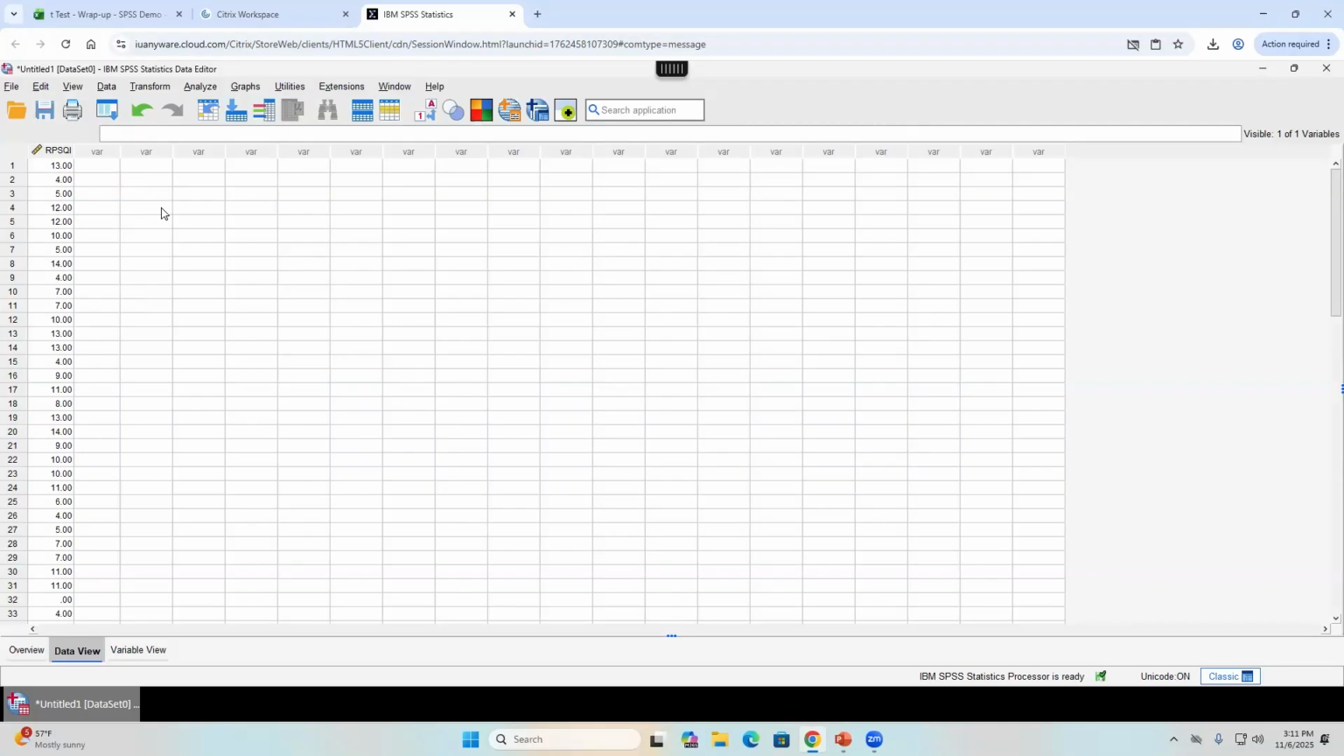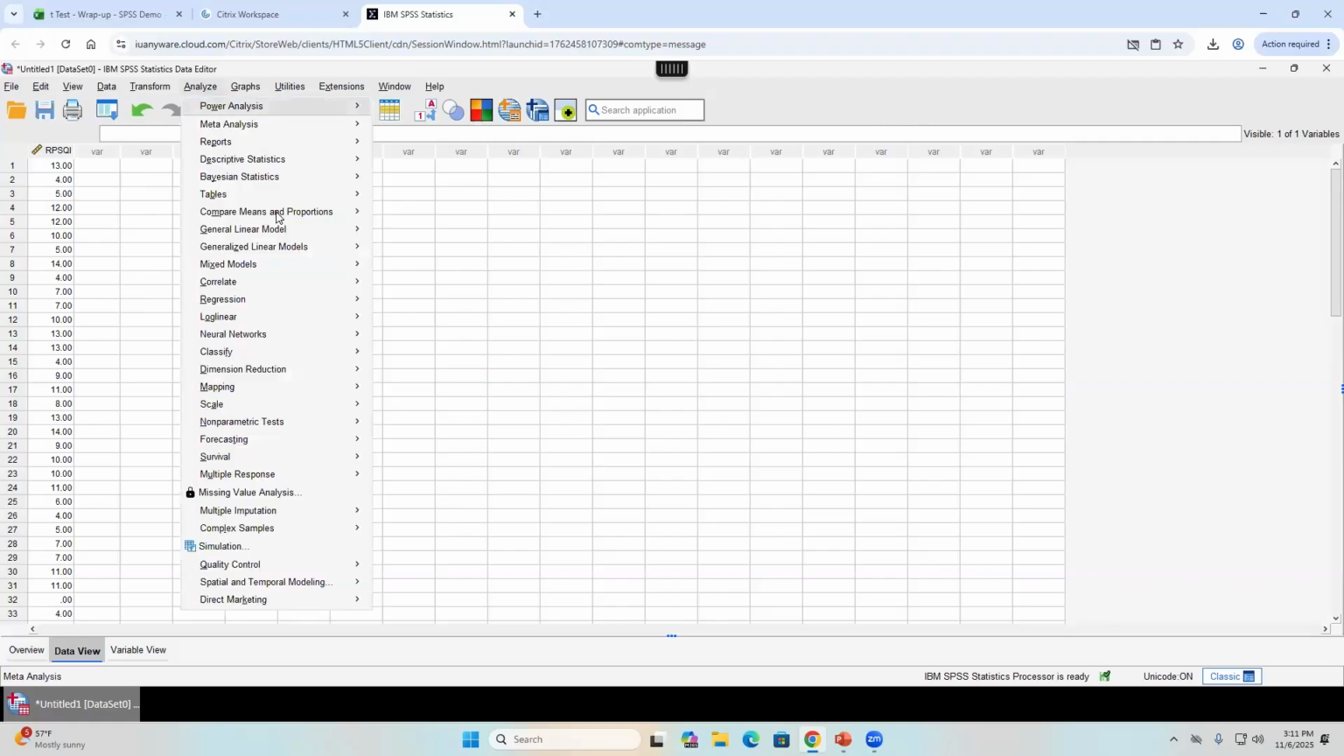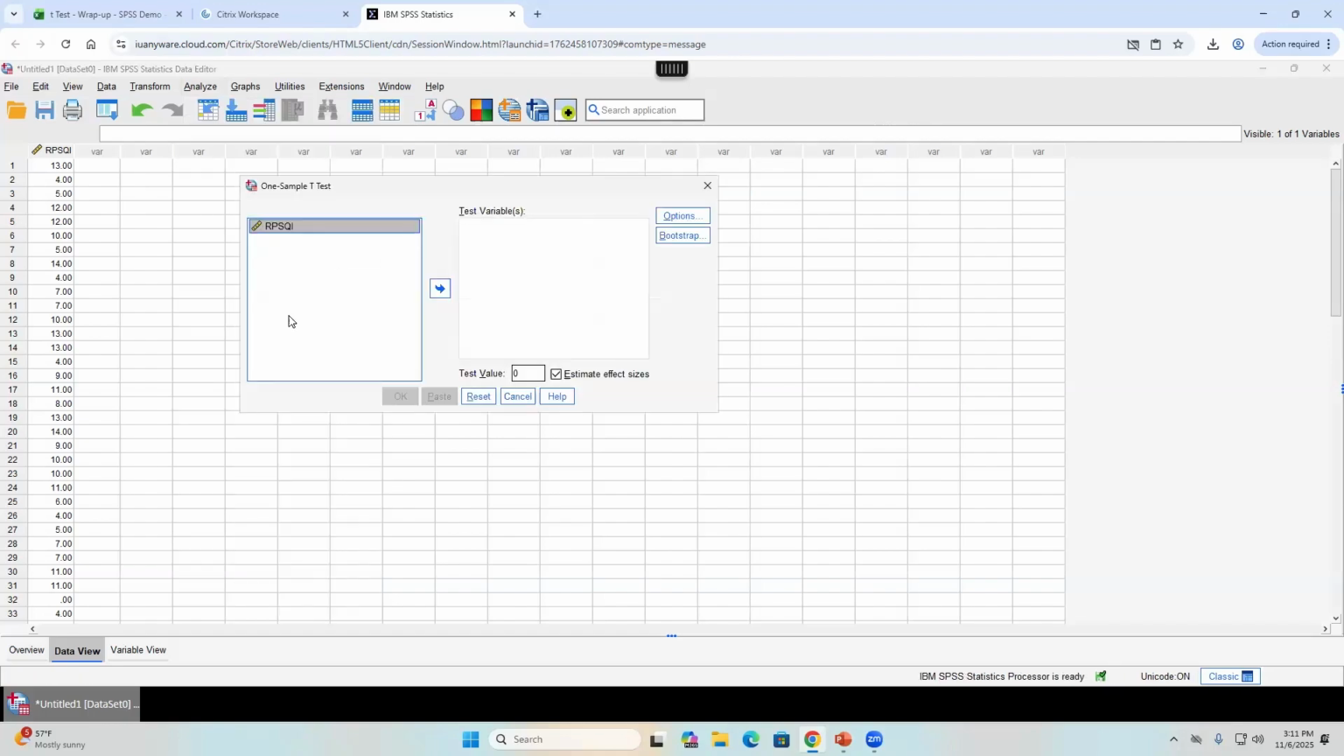So what we do now is we take these scores, we go to analyze, we go to compare means and proportions, we go to one sample t-test, we have our scores over here, we move them into the test variables, and then the most important thing here, and again, I'll highlight this one more time because this is where the most mistakes are made when you're learning SPSS, this test value right here, make sure that you change it to the proper test value. So in this case, it's got its default value of 0. That is not what we're looking for.